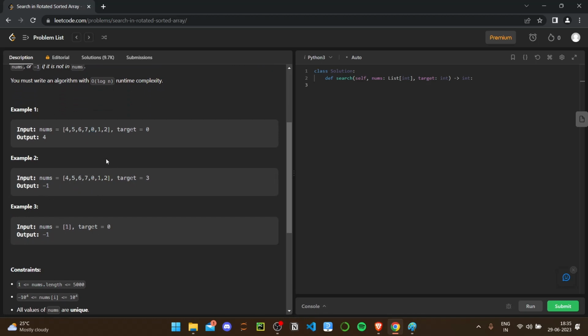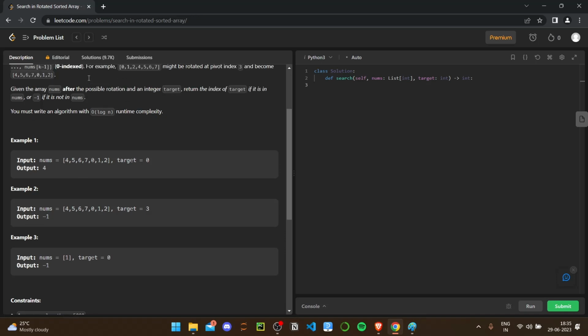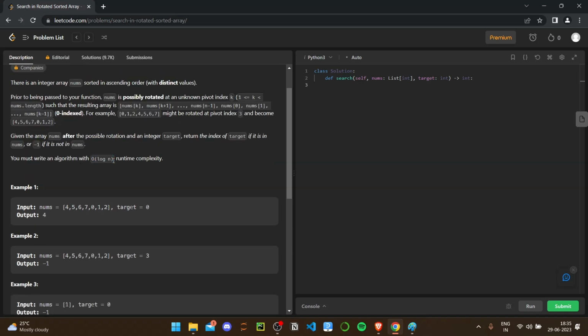The first solution we can think of is the brute force solution. We search from 1 to n, and if the target is found, we return the index. But the problem lies in the time complexity. We can get a more optimized solution of O(log n).